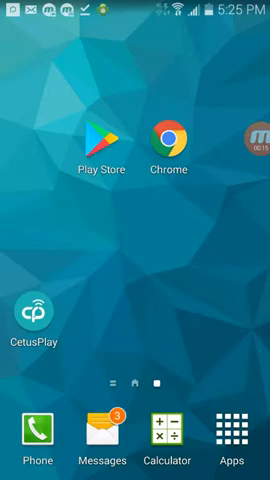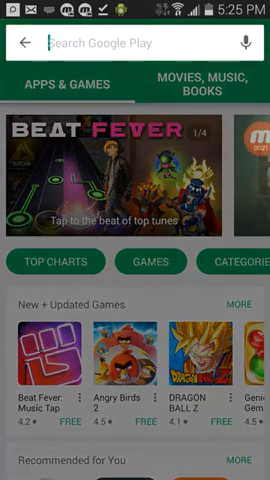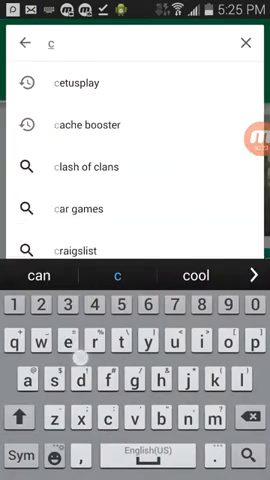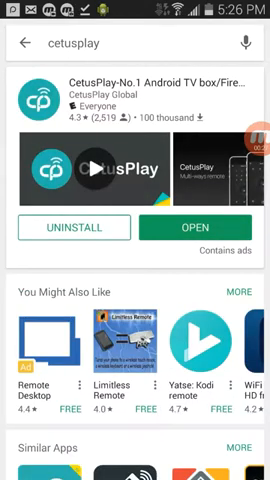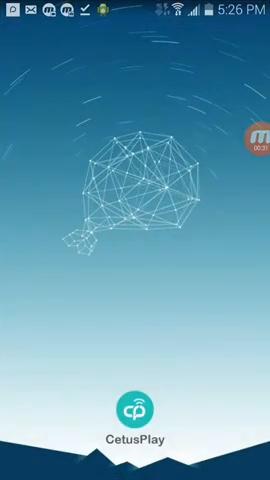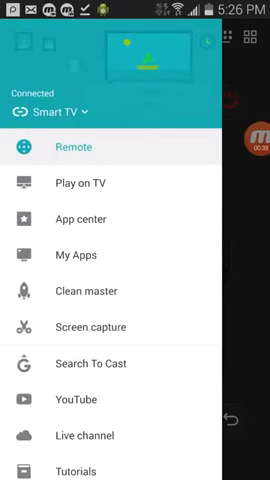We're going to go ahead and go to the Play Store. You want to type in Cetusplay. I'm going to type it for you so you know how it's spelled, and I'll also put it in the description below. There it is, top one. You want to install. Mine says open because I already installed it. Once you've installed it, go ahead and pause the video, give yourself some time to install, but we're going to move forward.